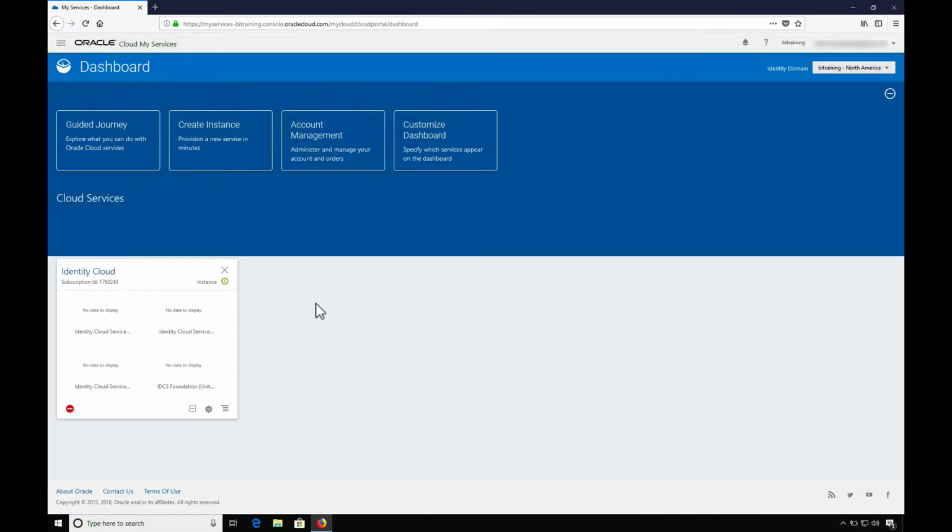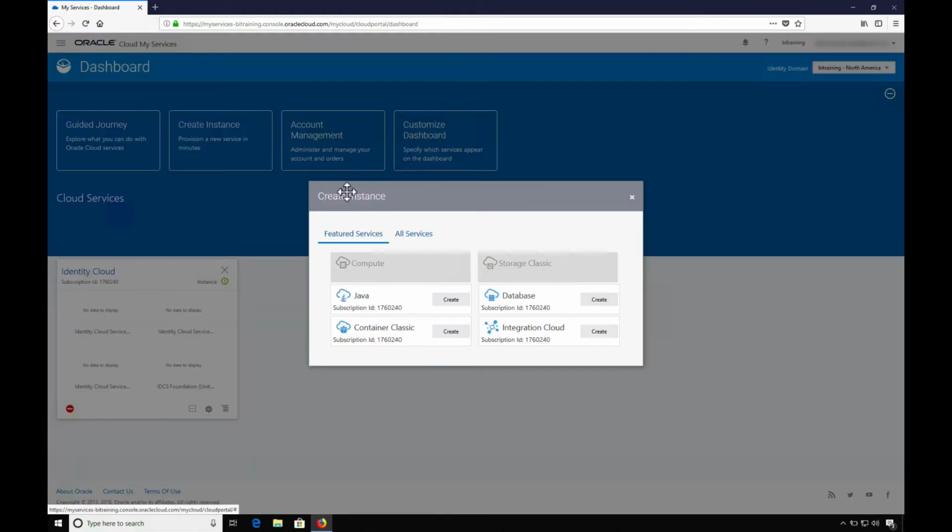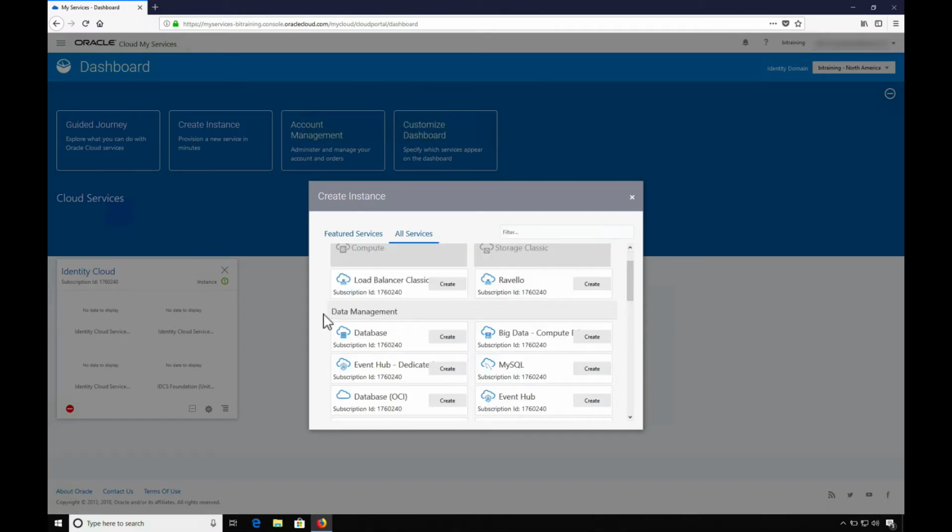At the bottom, you can view all the available services. Right now, I don't have any services. I only have Identity Cloud. Click on Create Instance, which will open a Create Instance window. Here are two tabs, Featured Services and All Services. Click on All Services. Under Data Management, we have the database.